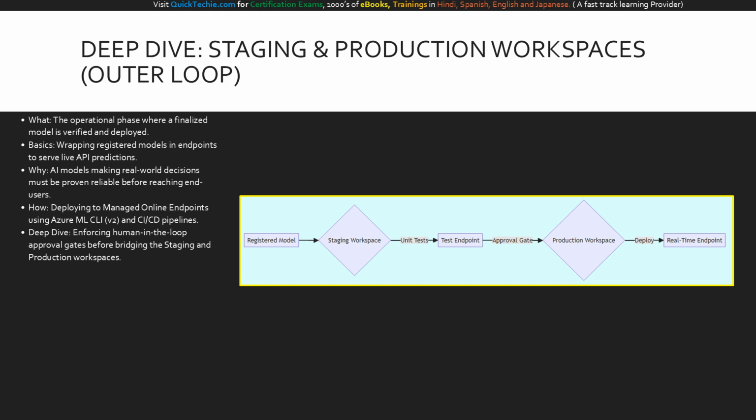Trace the path on this diagram to understand the outer loop deployment strategy. We begin on the left with our registered model. The first transition takes it into the staging workspace block. Inside staging, the model is pushed to a test endpoint. Here, automated scripts bombard the endpoint with dummy data to ensure it returns predictions quickly and accurately, without crashing.